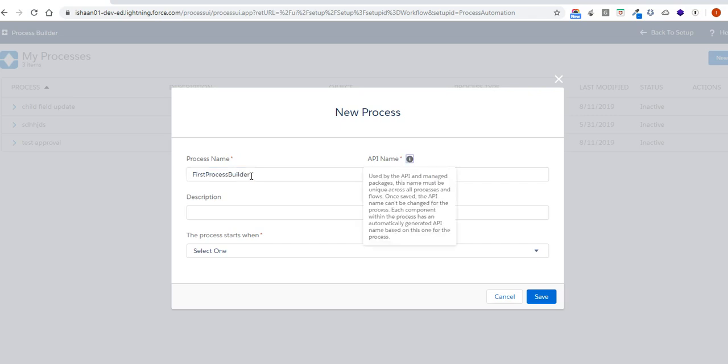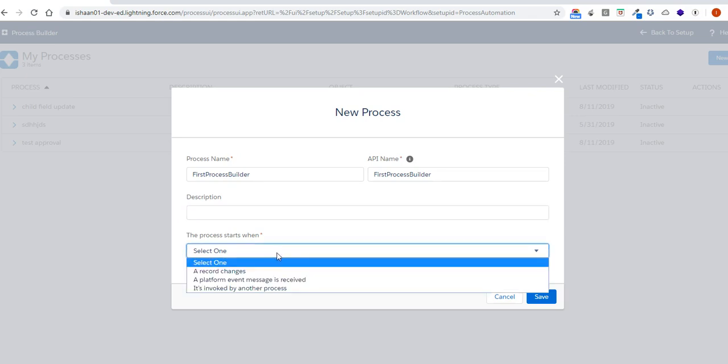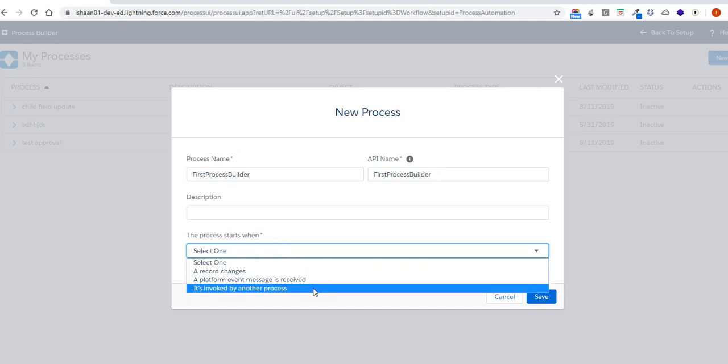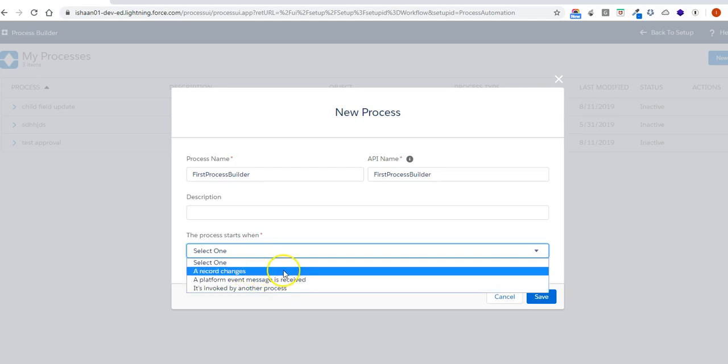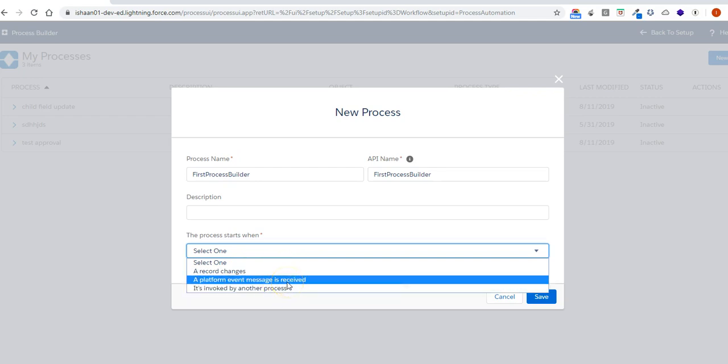Okay. I'll click on tab. It gives the API name and a description. The first thing that it shows here is this process starts when a record is changed, a platform event message is received, or it's invoked from another process, right? We considered the two portions, when a record is changed and invoked from another process, and we can also run the process builder when a platform event is received.